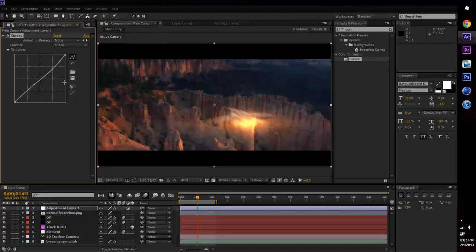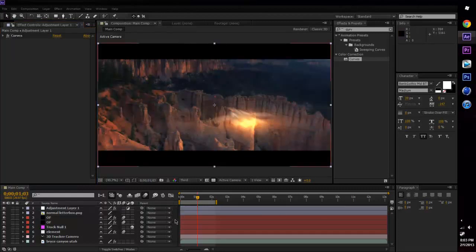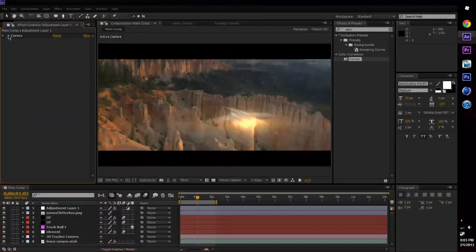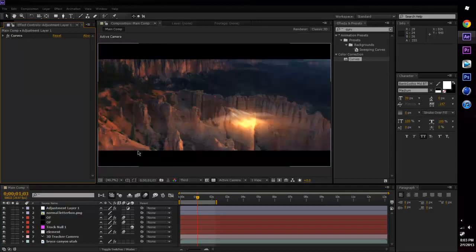So basically what I've done here is taken the shadows and made them a bit bluer and the highlights a bit more reddish. So that's giving us a nicer look. If I turn that on and off, you can see it gives our footage a more stylized look. And that's pretty much it. I will render this and show it to you before I leave.